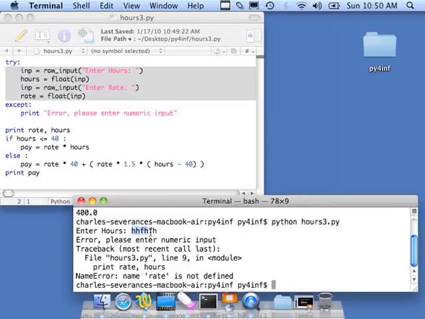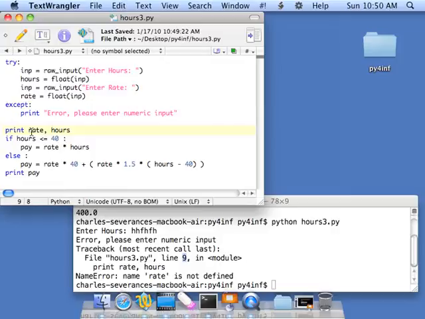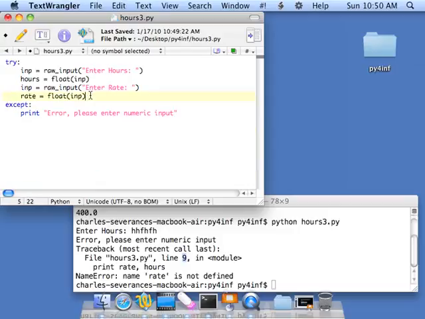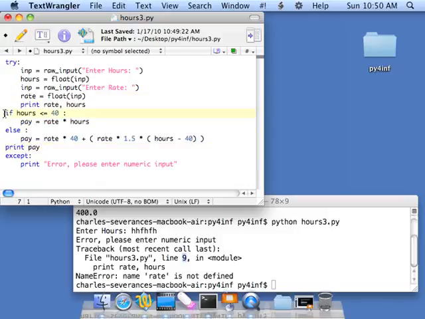Now I typed in a bad number, and it said error, please enter numeric input, but then it blew up. Traceback to line 9. This is line 9 right here. Oops. Well, that's because I didn't tell it to stop. It just kept on going, right? And so there's a couple ways we can solve this. We could solve it cleanly, but I'm just going to be crude at this point, and I'm going to put all this stuff in the except.